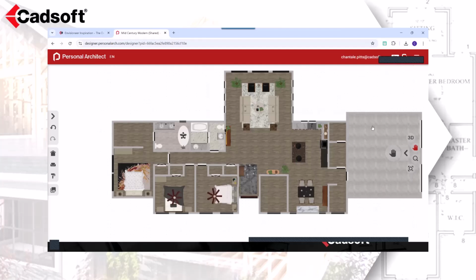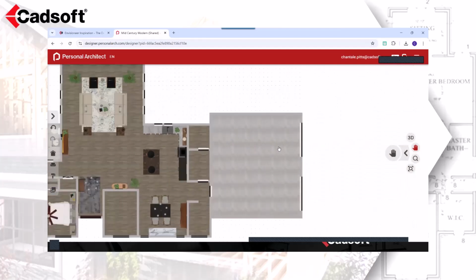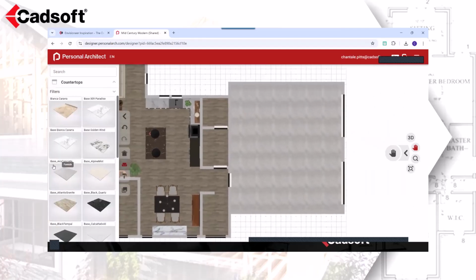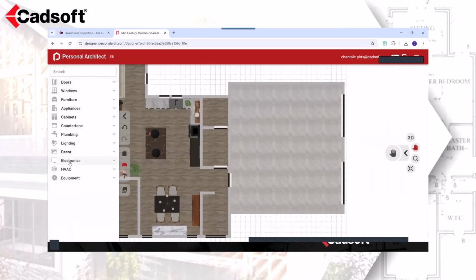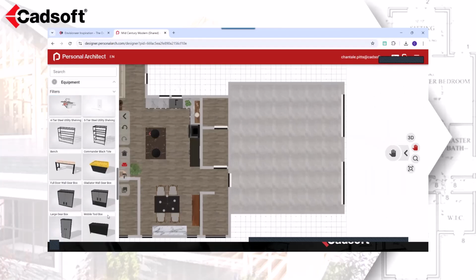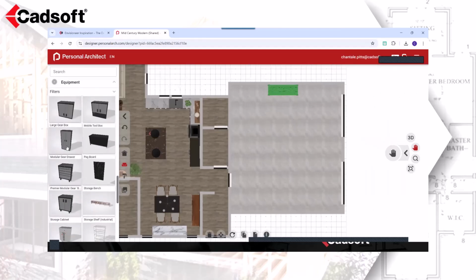We could even navigate over here into the garage. If you get into creating garage spaces that have different products, we can go down here into equipment and start putting together a workbench along this wall. And on either side of the workbench, we've got some storage. Put those through. See how it would look with all of the different storage options.